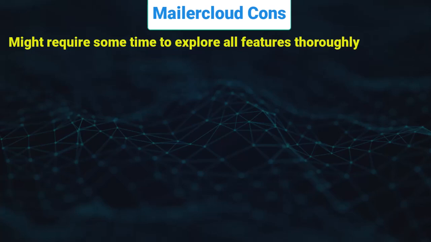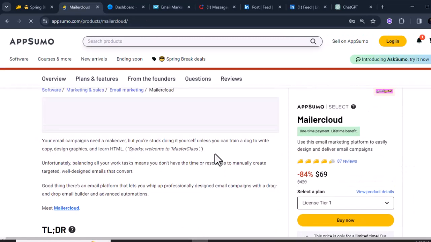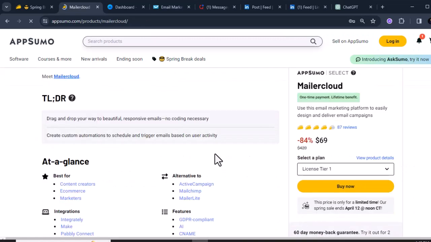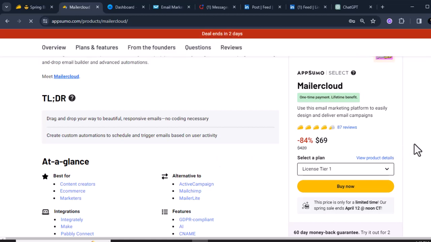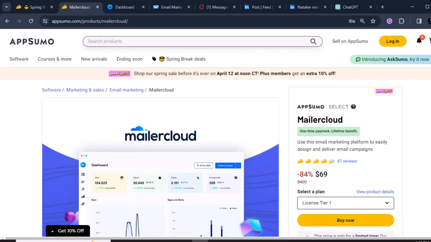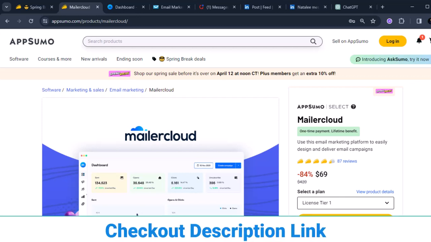Mailercloud email marketing tool. Why we choose Mailercloud? Guys, if you are a marketer, content creator, e-commerce owner, or email marketer, this tool is perfect for you. You can easily create your email campaign and create automation workflows with this tool. Guys, if you are looking to simplify your email marketing efforts and achieve remarkable results, Mailercloud is the way to go.